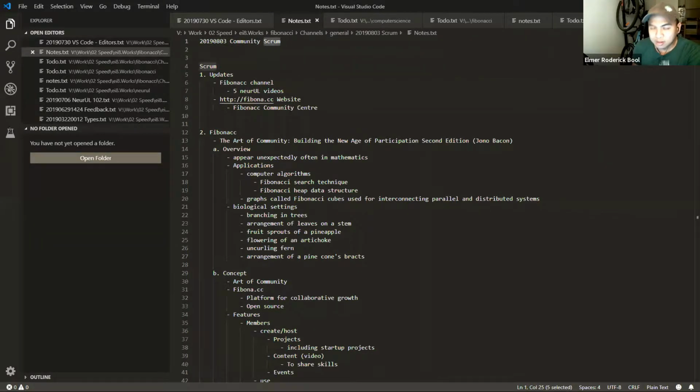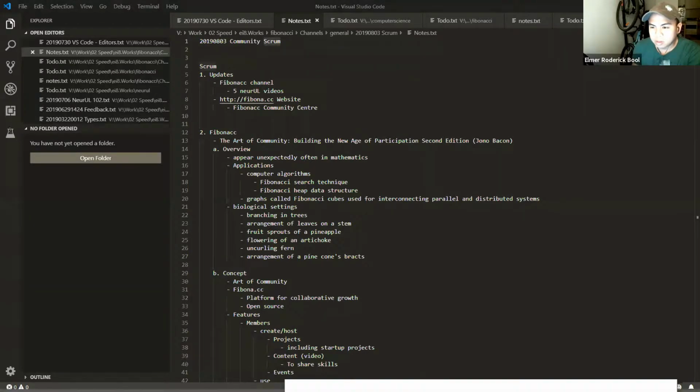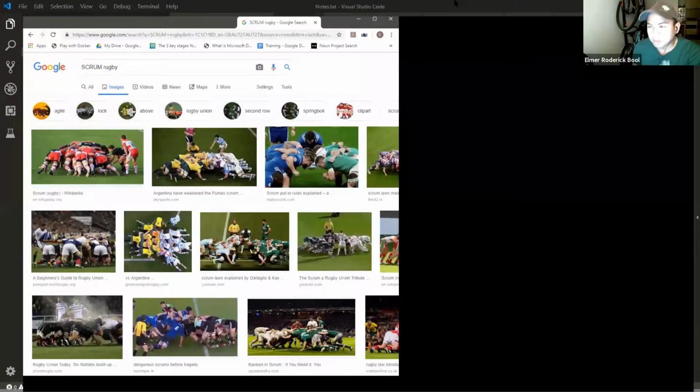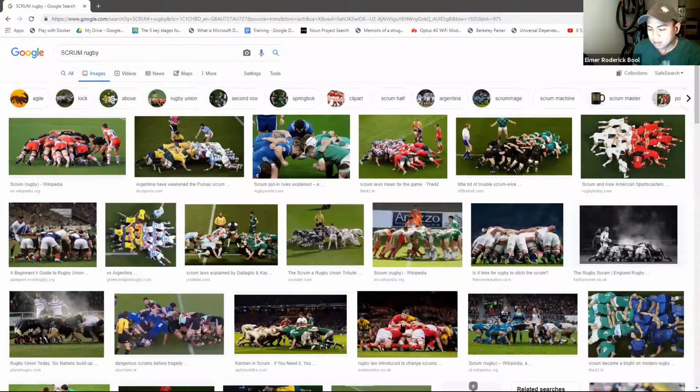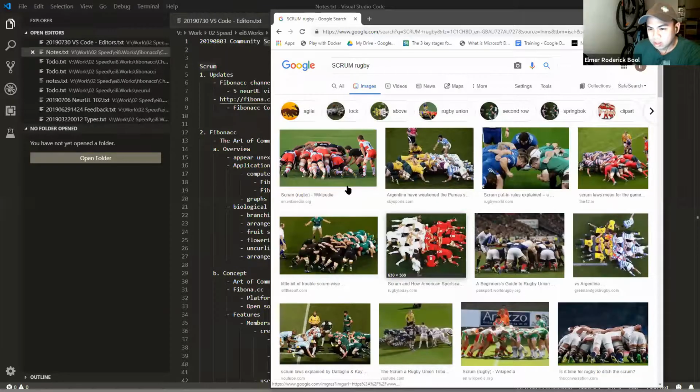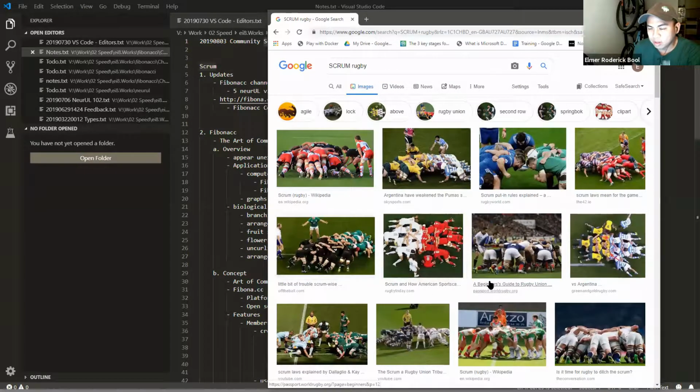So in the community Scrum, first we define what is a Scrum. A Scrum basically is copied from the Scrum concept in the game Rugby. And in this game, as you can see here in the picture, Scrum is a method of coming together. It's coming together of participants so that they can get their heads together and get their ideas all at the same time as quickly as possible.